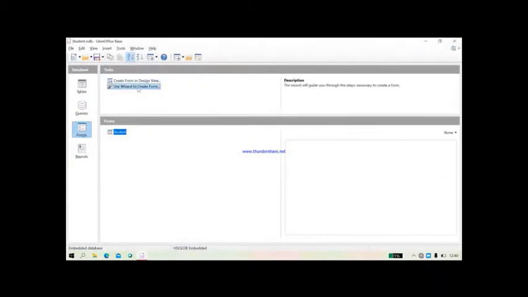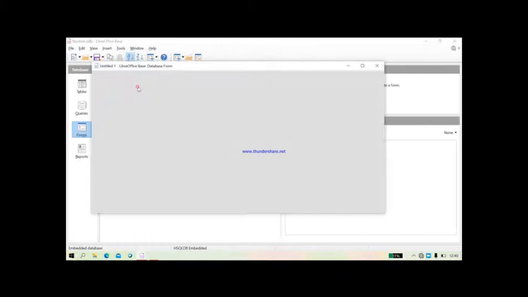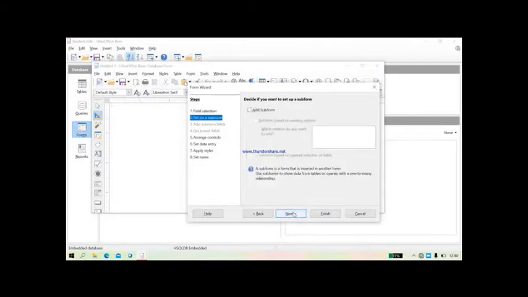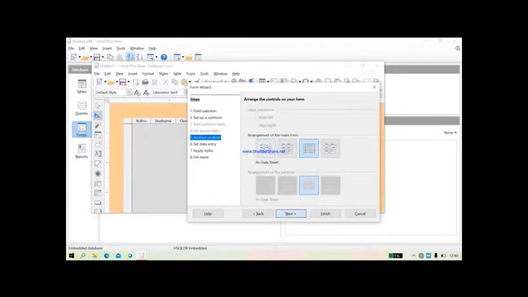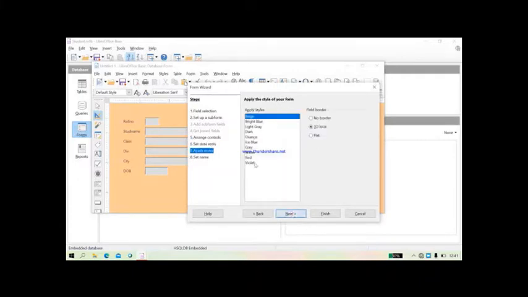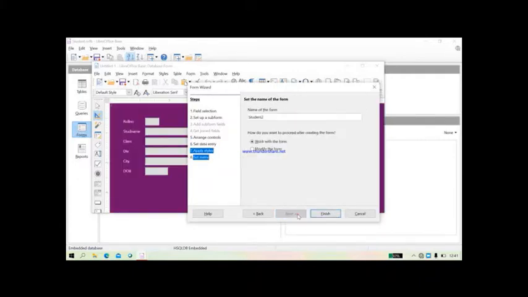Again we will see, go to the use wizard to create the form. Then student table you will select. Next, no subform is added. Next, whichever you want, this way you select. Next, the form is used to display the data. Next, which combination you want. Next, and finish.